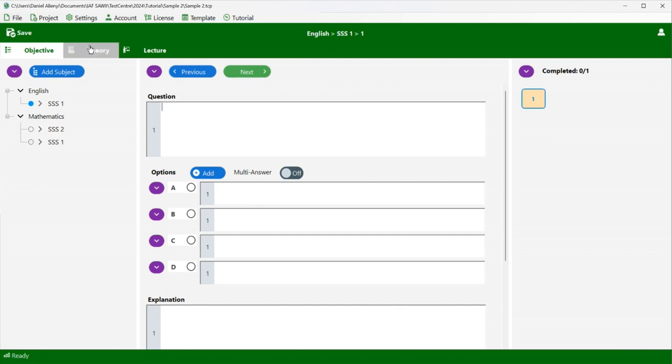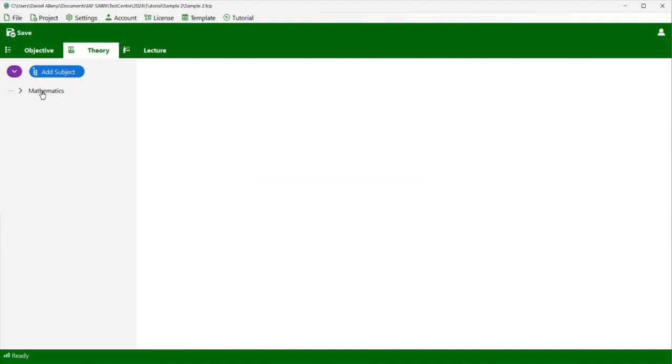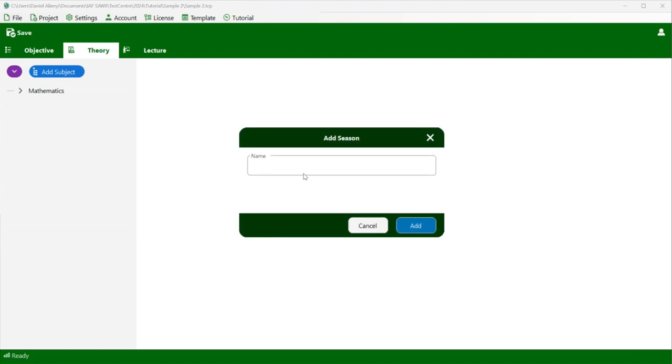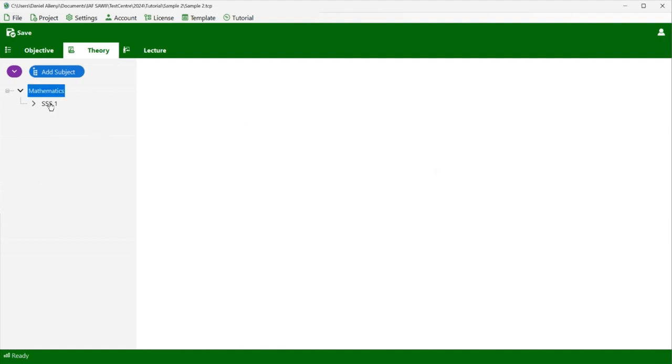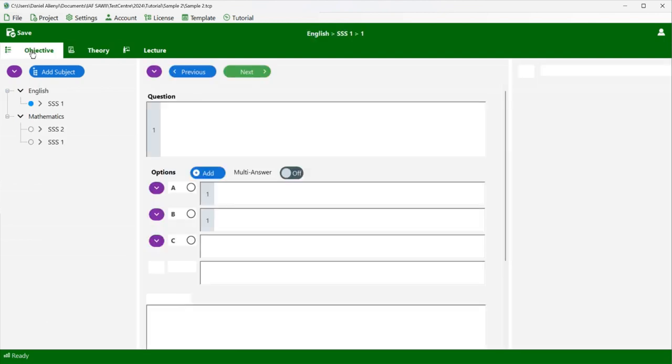Okay, so now let's go back to something that I need to talk about, which is the theory. So far, I've been talking about the objective type, which is the objective question. So what about theory? How do you create theory questions? Very similar to objective. You start by creating your subject, then you add your season as usual, which in this case, let's say SS1. Then the next thing is to add your question.